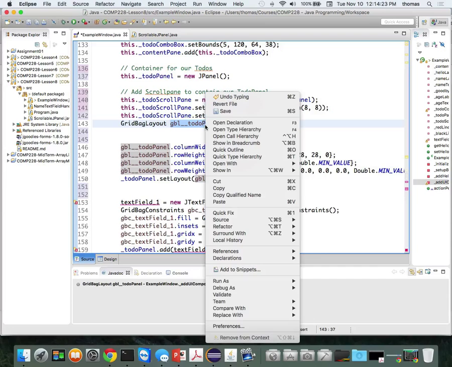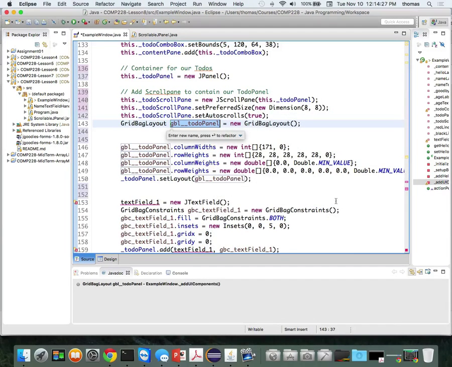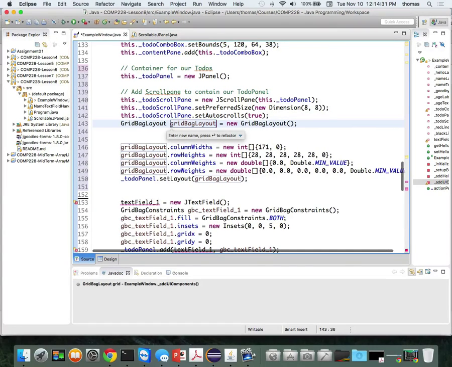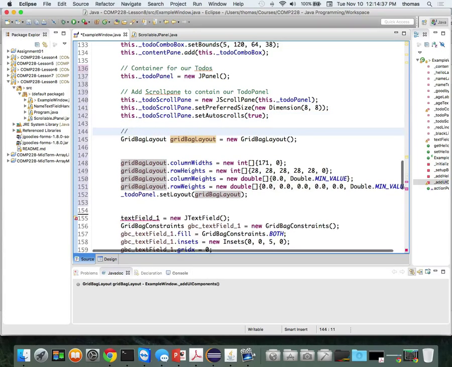We'll rename this. So we'll refactor, rename lowercase grid bag layout that we're going to use. This is our custom grid bag layout that we're going to use, right? And here's where we're going to define this. So in here we're going to define a grid bag layout for our use. That's what we're going to use.